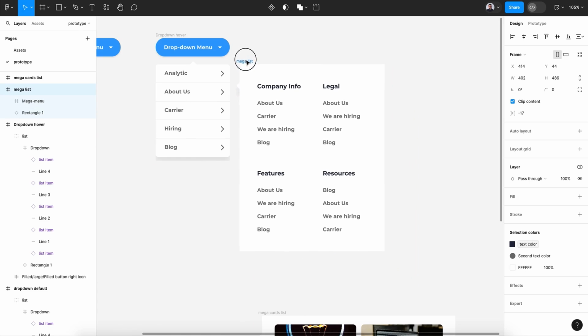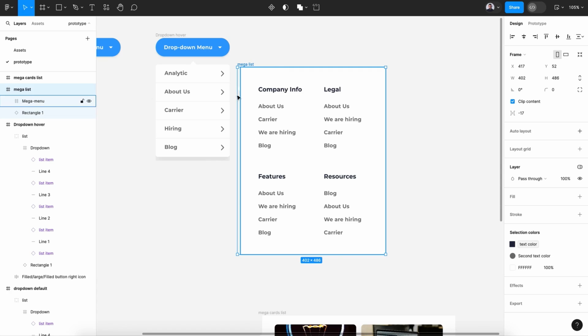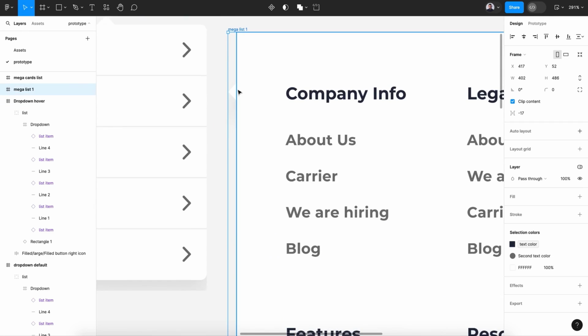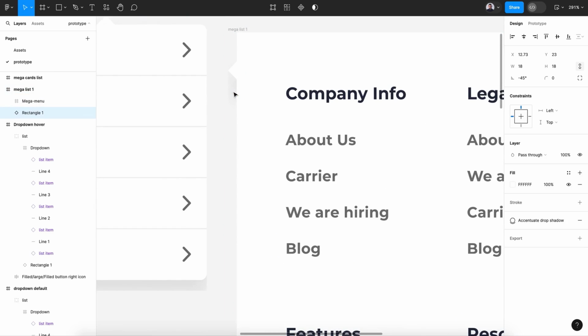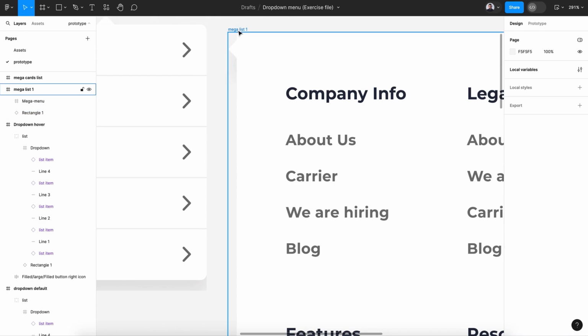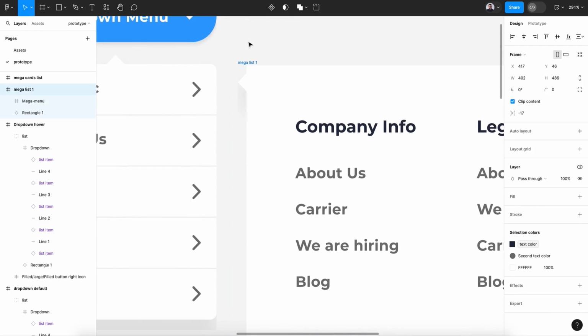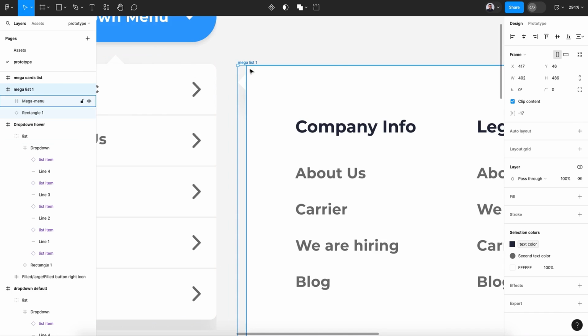So what I'm going to do here, so I'm gonna name this mega list 1. All right, and for this arrow, I'm gonna make it the direction of this arrow. All right, maybe move it a little bit to the top so it will be at the same level.